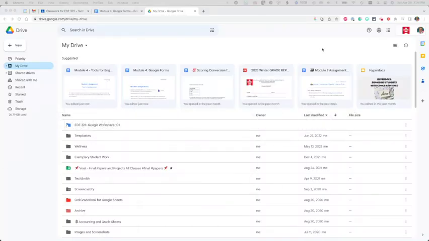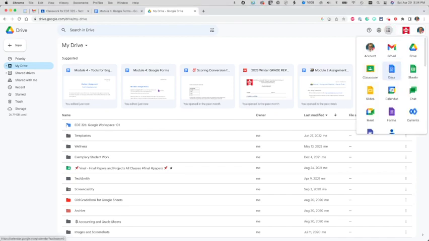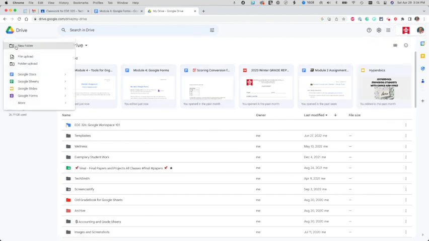Today I'm going to show you how to use Google Forms. There are two ways you can get to Google Forms. One is from the waffle up here. You can click on it and scroll down to Forms, or you can come to the New button and you can come to Forms here.